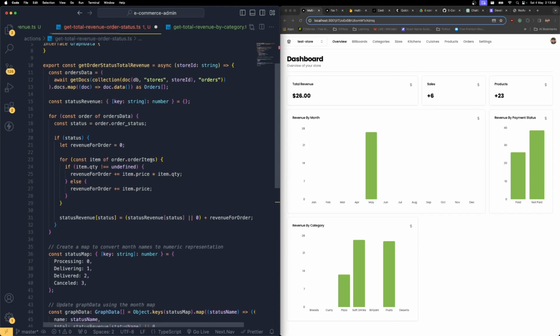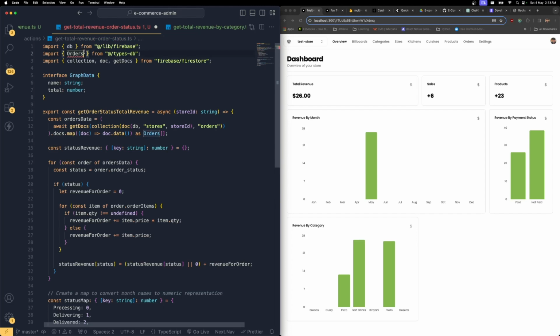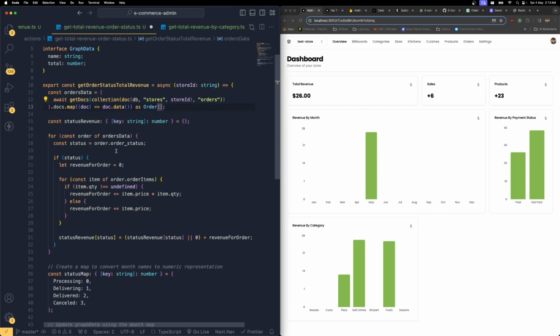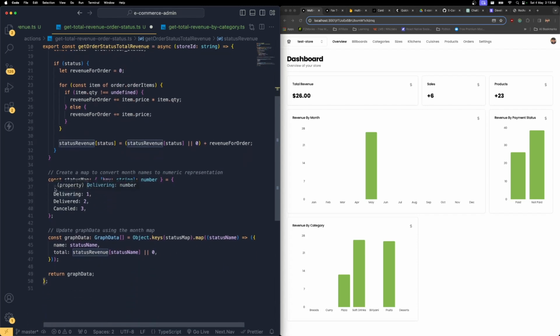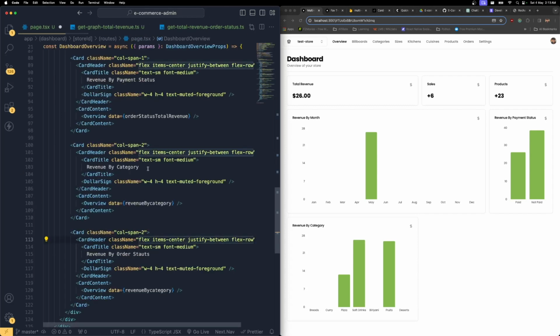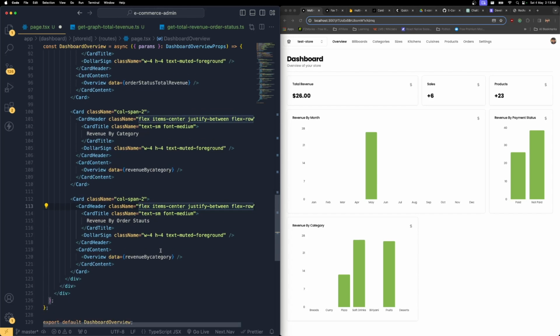We are just going to change a few of the things over here. Okay, now we are going to get the orders, and we are going to get the status revenue. Instead of fixing paid and not paid, we are just fixing processing, delivering, delivered, and everything. Then we are mapping these total revenues over here. Just exactly the same, but the mapping is just going to be different. Apart from that, everything is going to be exactly the same as what we did in the very first one.